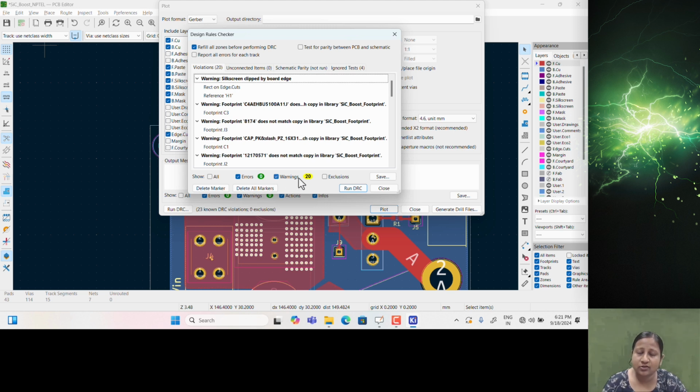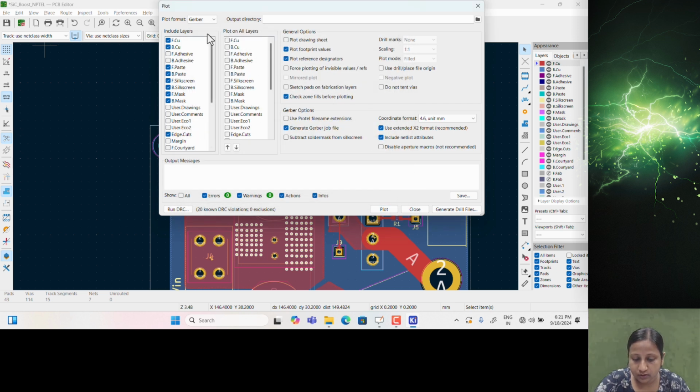Warnings are not a problem and may be there, but if there is an error, then you cannot provide the Gerber file. So now you can close this.